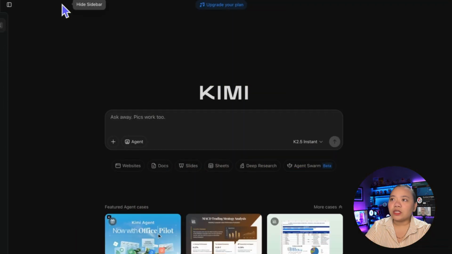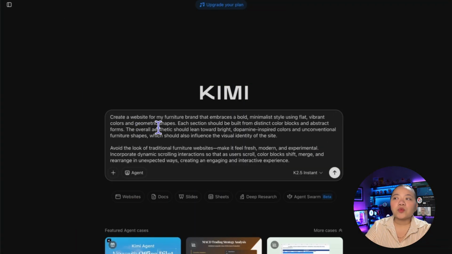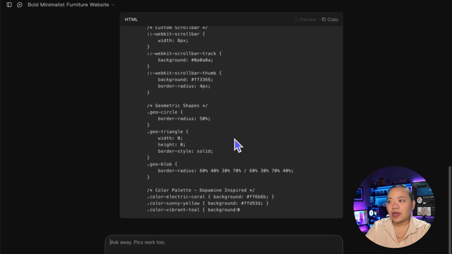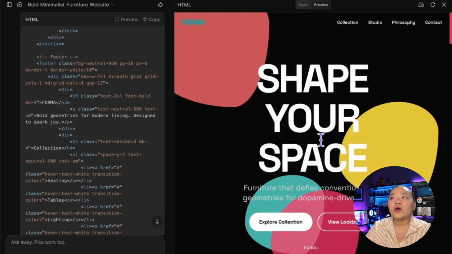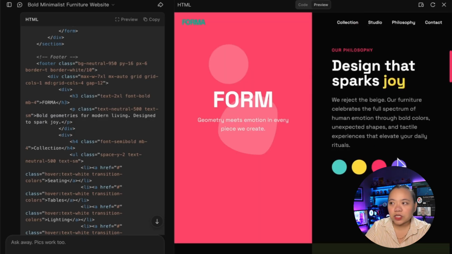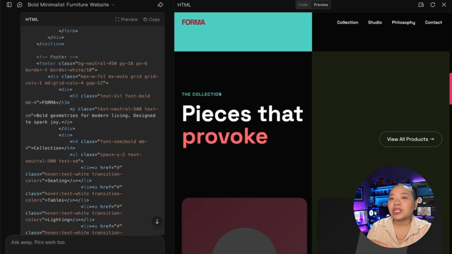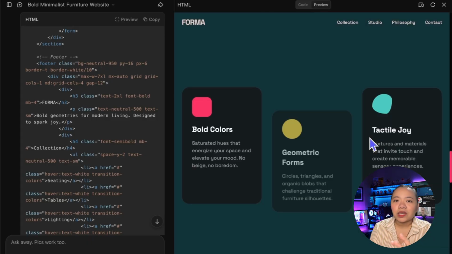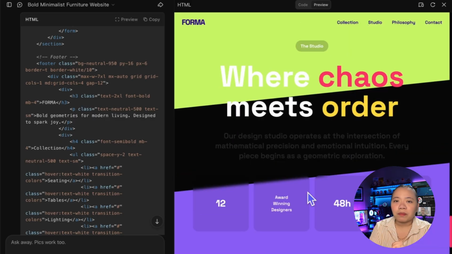Now for task 4, which is text to website. Now this is where things get interesting. Instead of giving it visuals, I just described the kind of website I wanted using text. No references, no images, just a prompt. And Kimi generated a full website design from scratch. What stood out here is creativity. Unlike other models that tend to generate generic layouts, this one actually felt unique. The design had personality and it didn't look like a copy paste template.